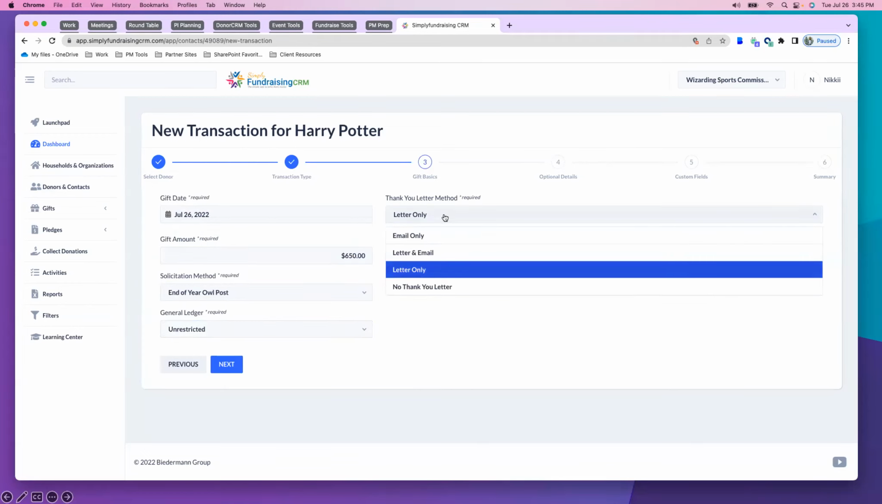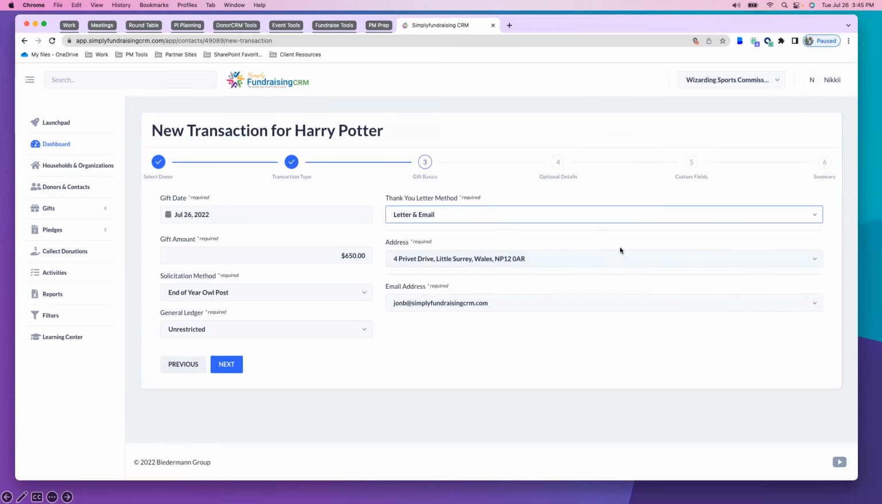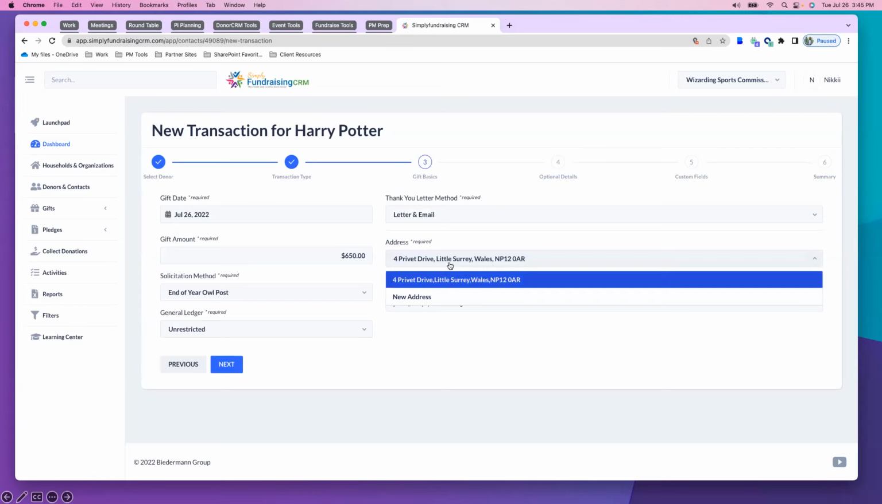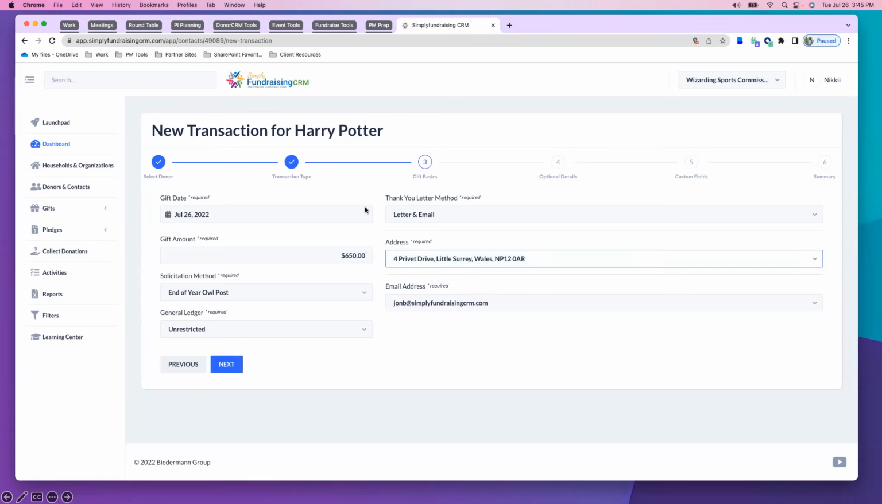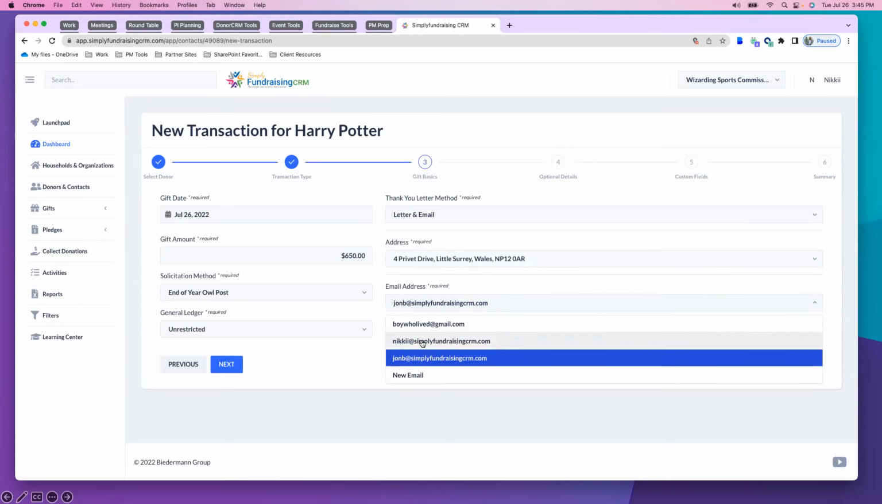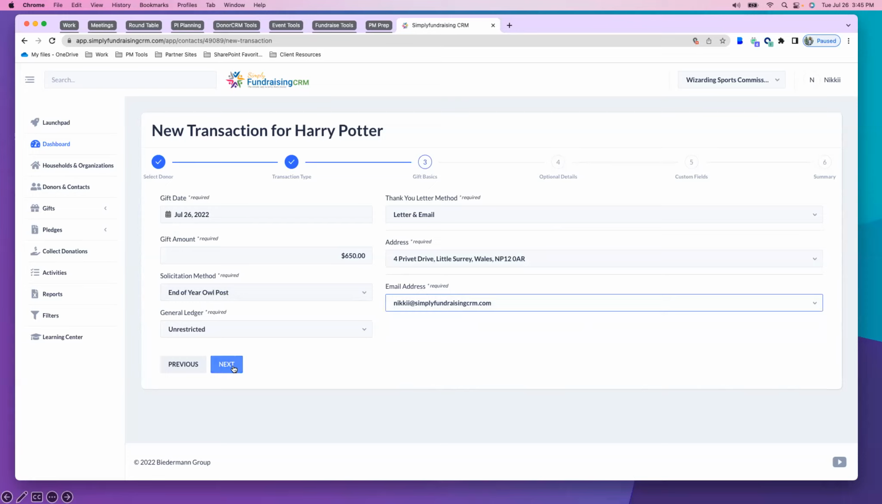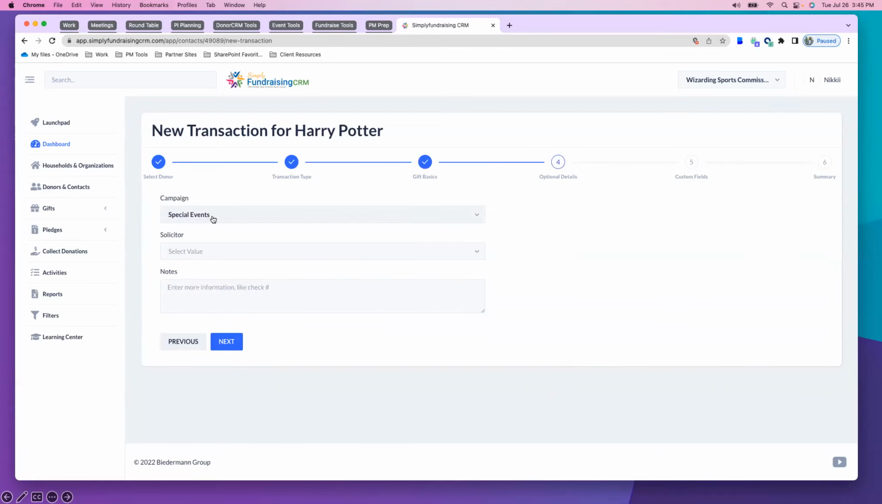We can choose our thank you letter method: email, snail mail, both or neither. I'm going to choose both for the sake of example. And we do have alternate address capability. So if I had more than one member within this household and I wanted to acknowledge a different member within the household, or if Harry had a vacation home and I wanted to make sure this was going there, or his work address, I can select the address that I want. But for now, we're going to stick with the original. Likewise with email address.